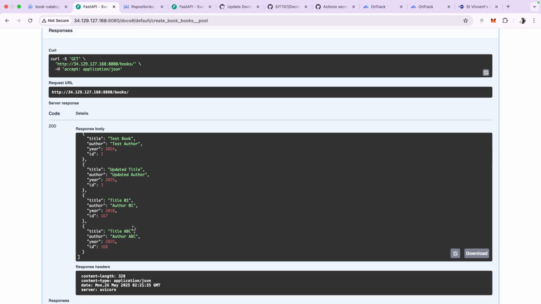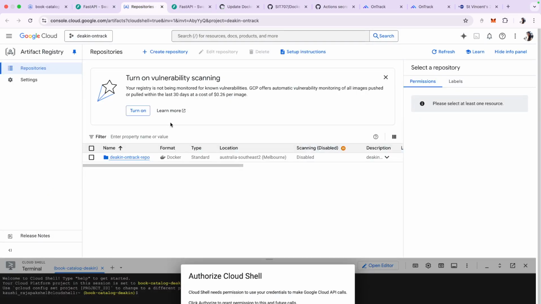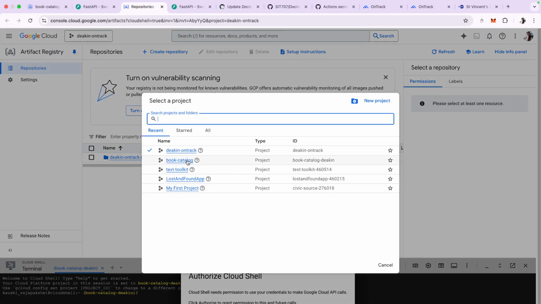That's the end of my demonstration. I think I provided all the A to Z details on how to create everything. Before creating the artifact registry and Kubernetes cluster, we have to enable the API and set the project. For both projects I have to set it differently, for the book catalog project and the Deepnon track project. For all of this, I have added the commands step by step into the project, and I have attached screenshots too.